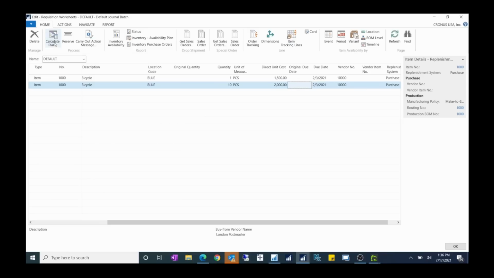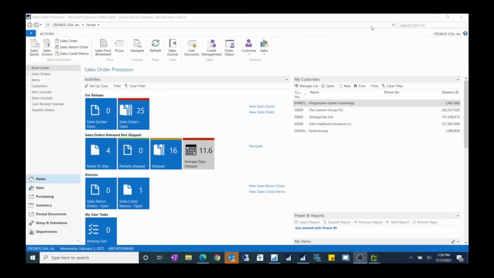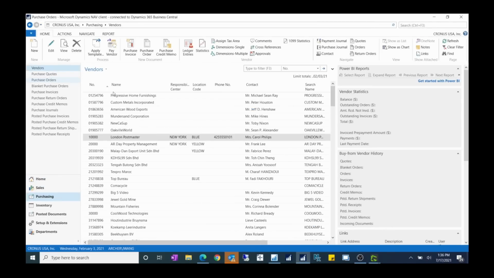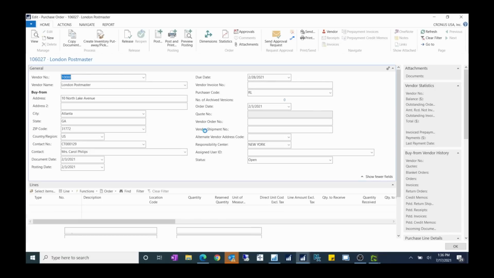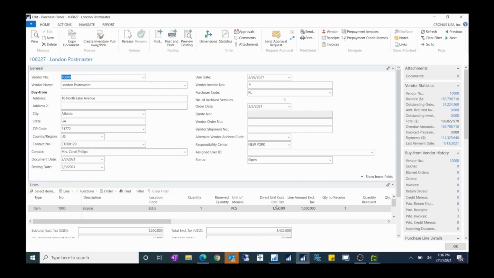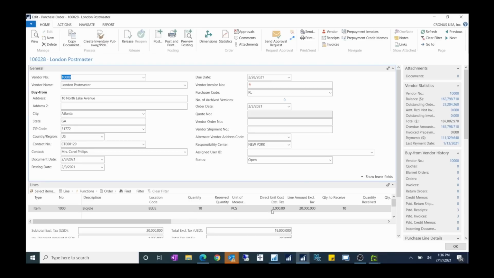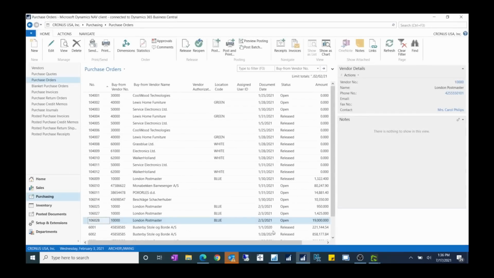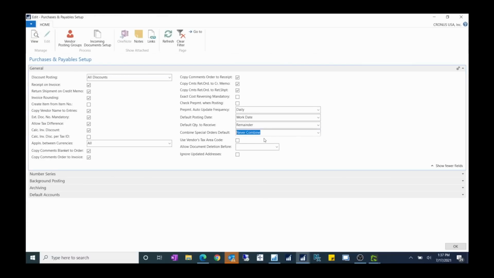If you like the action, then you can just say carry out action message, click on OK. We should have two purchase orders generated. So let's go to the purchase orders and take a look. Here, as you see, we have these two purchase orders. This purchase order is for the quantity 1. Remember, we put the cost as 1,500. Another purchase order we entered as quantity 10, and the cost is 2,000. So that's the difference between combine and not combine. Let's go back to our purchases and payables again. Because we selected never combine, it will not combine the special orders for those two sales orders.